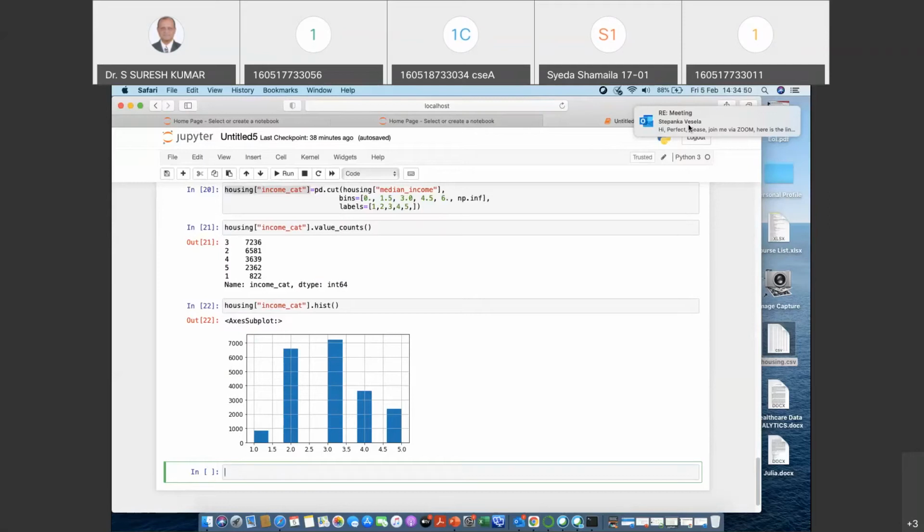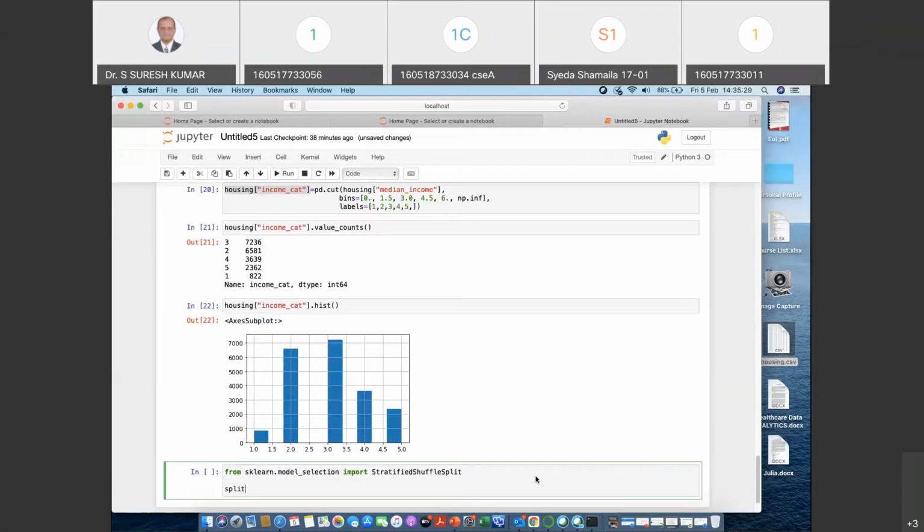Now we are very much ready to do stratified sampling based on the income category, for which I need to import Scikit-Learn's StratifiedShuffleSplit class. So let's go ahead and import StratifiedShuffleSplit from the sklearn library. I would say from sklearn.model_selection, please import StratifiedShuffleSplit. And now my split, which I take as the variable, is nothing but this StratifiedShuffleSplit, specifying my number of splits as 1, and definitely my test size, which we have been going with, the test data set size is 20%, so 0.2.